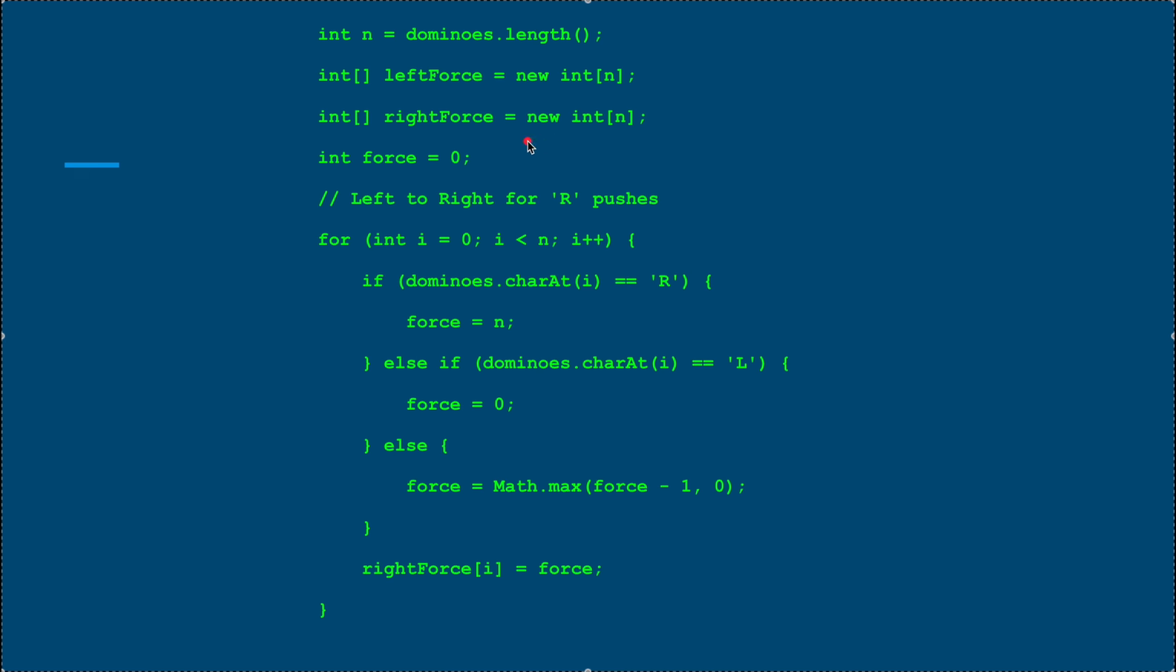The problem statement says we have a string dominoes of characters. If there is R, then it gets pushed to the right. If L, it gets pushed to the left. If there is a dot, it stays upright, with no push. Dominoes fall and influence their neighbors, and we need to return the final state of each domino.